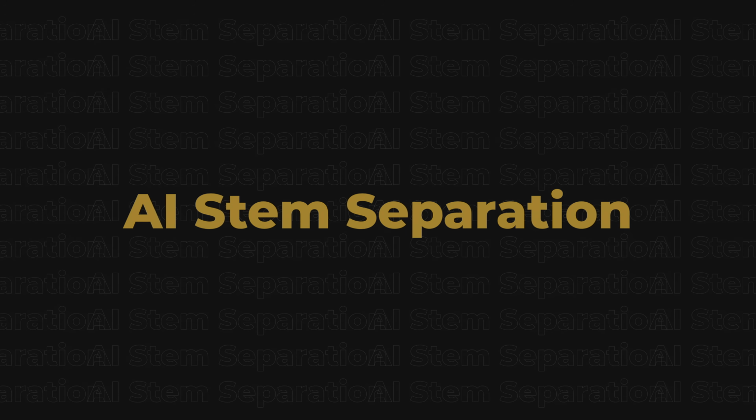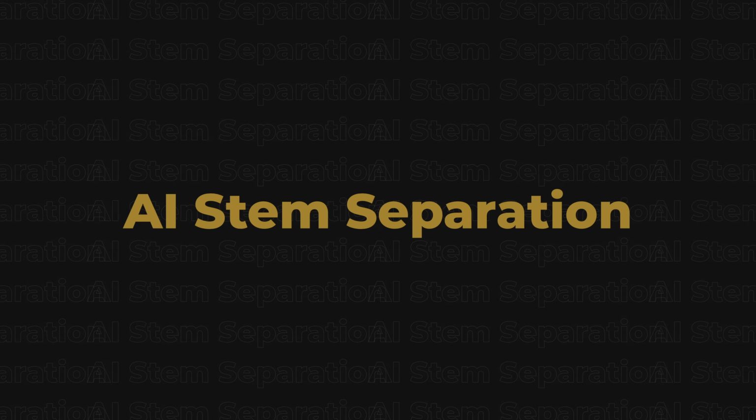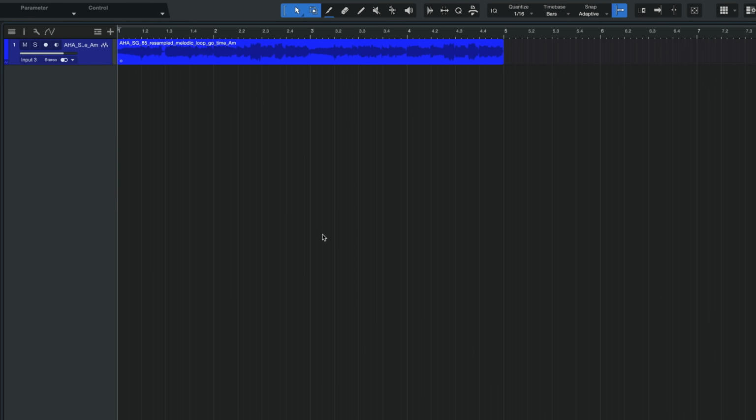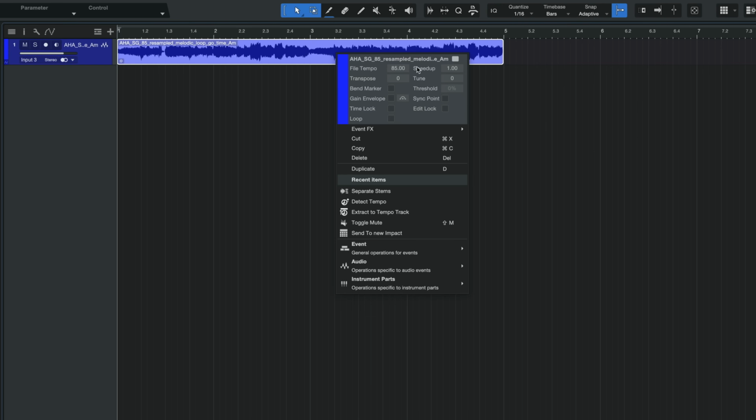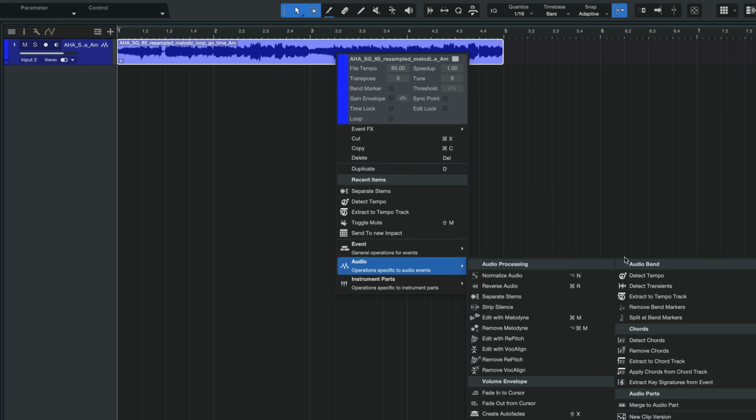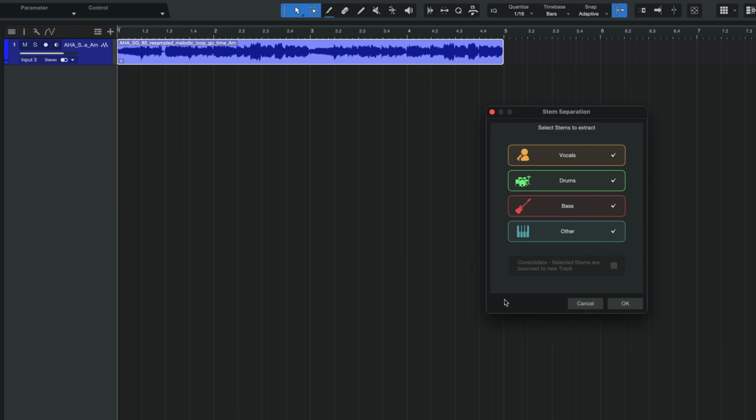All right, moving on, the next biggest feature is AI stem separation. The way this works is that once you have some sort of audio file, to access the stem separation feature, all you have to do is right-click, go over to audio, and then under the audio processing tab right here, you're going to select separate stems. Once you do that, you're going to get this pop-up window, and here you're going to be able to choose what you want the AI to extract.